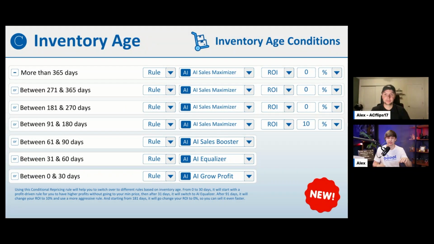And here's another strategy we prepared. This one is based on the inventory age. It's going to go from 0 days all the way to more than a year. First, from 0 to 30 days, we're going to use the profit-oriented rule. We can use AI Grow Profit, let's say. For the first 30 days, we're going to sell the item with the highest profits. And after 30 days, from 31 to 60 days, we're going to switch it to AI Equalizer. So it's going to be more aggressive and help to sell our product faster.